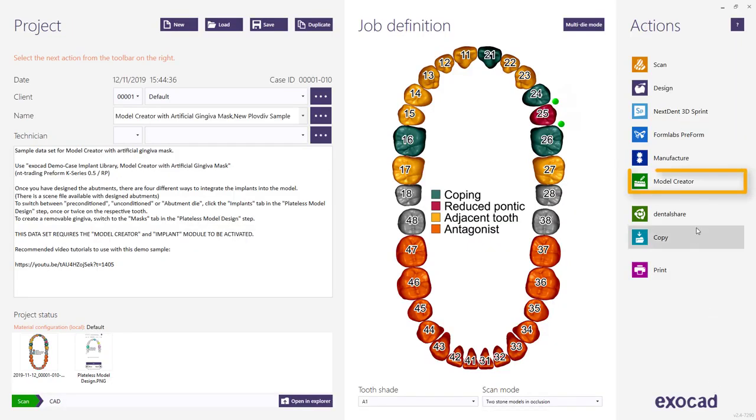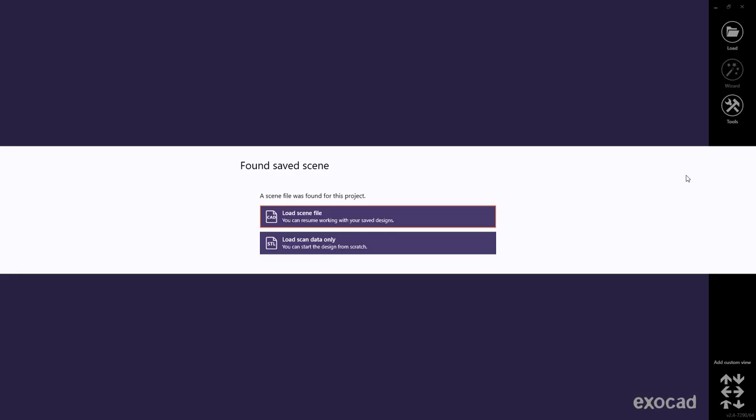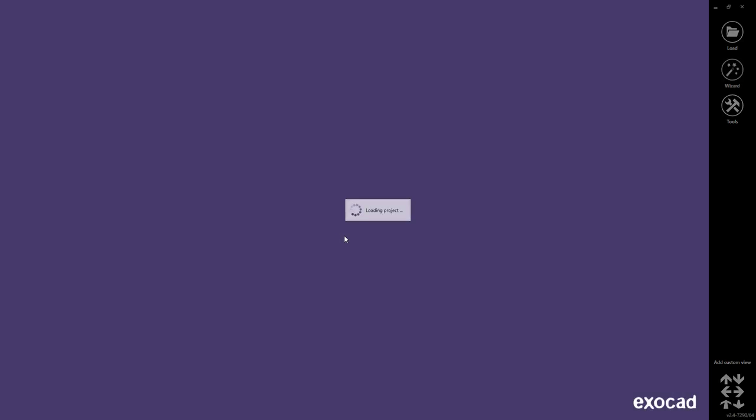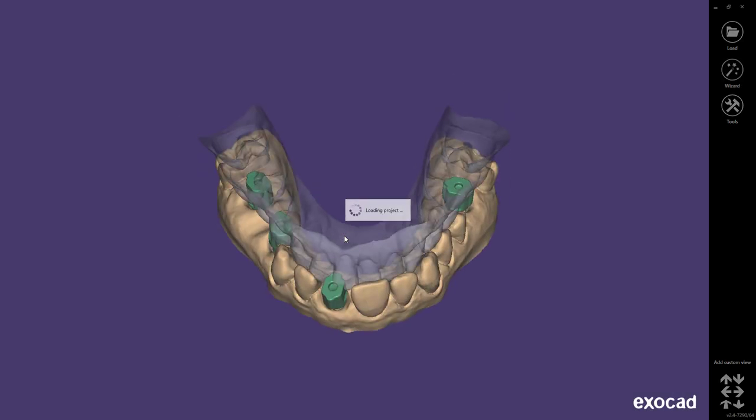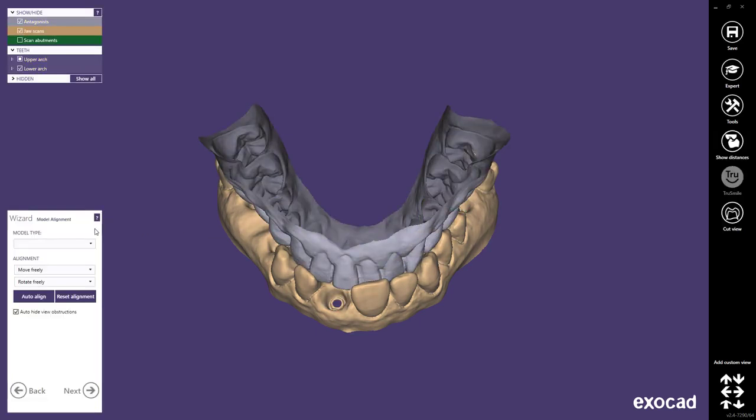Now click on the Model Creator icon to start the CAD application. Note, in this sample, a scene file from designed abutments is available. However, we will start with the scan data only to show you how to detect implant position in Model Creator. The wizard will start with the model alignment window.